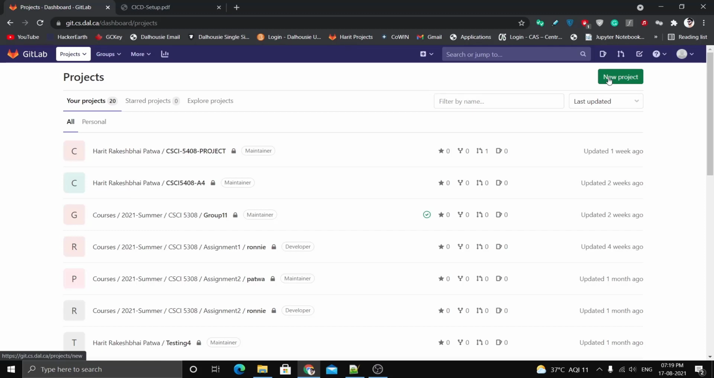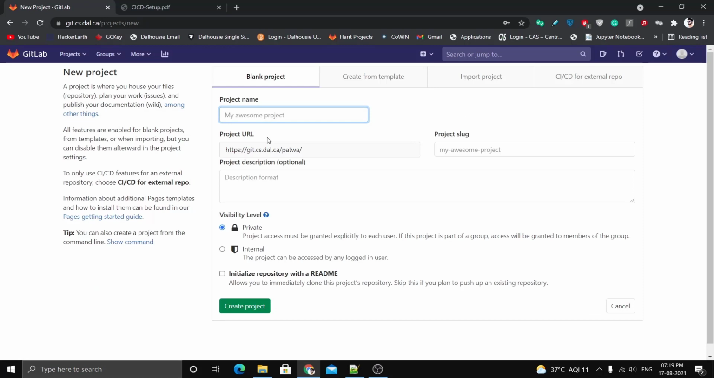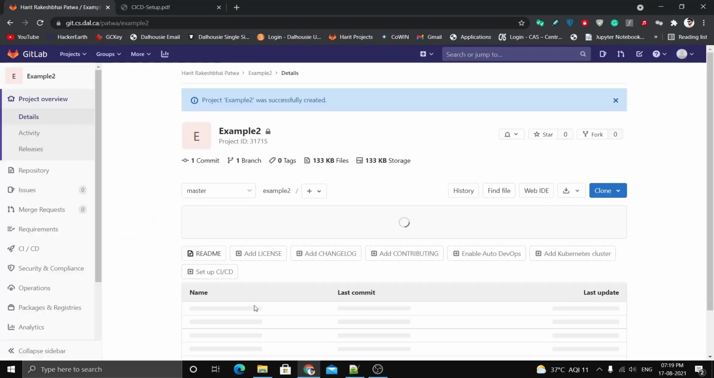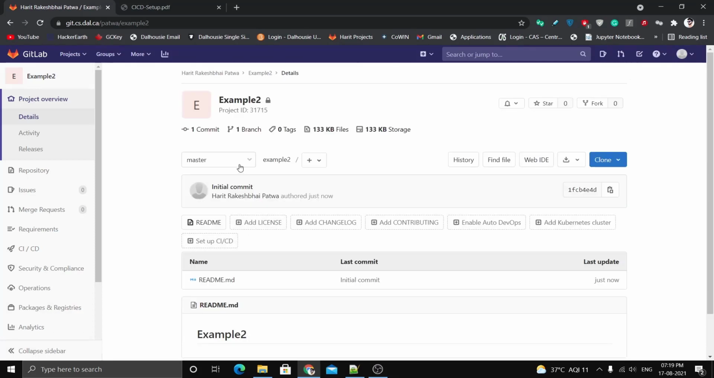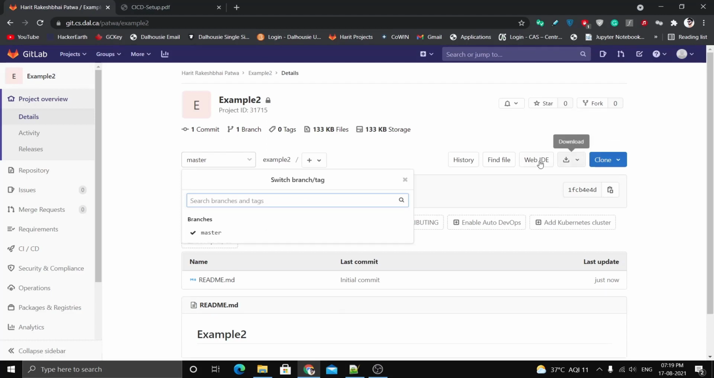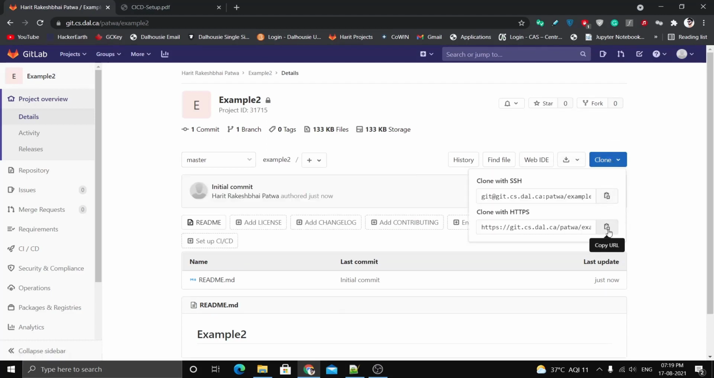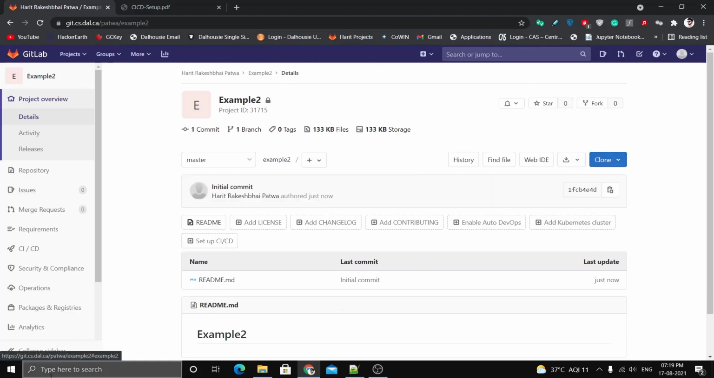So let's first create a repository. Example 2 seems right. Everything is correct, and initialize with readme. So I will get the example 2 repository. There is nothing special here. This is it, and let me just clone it to my local device.